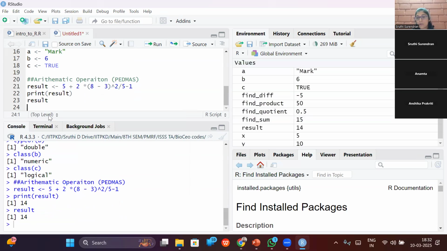Are you guys able to do something with R as I'm doing, or are you just following the lecture? Okay, good, great.